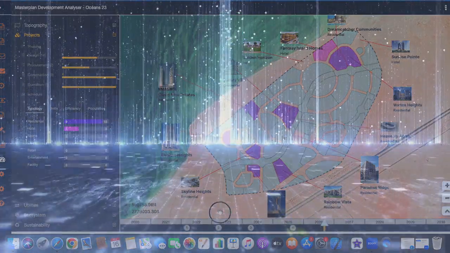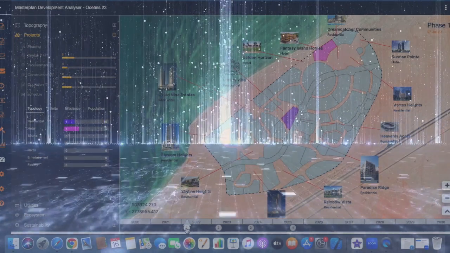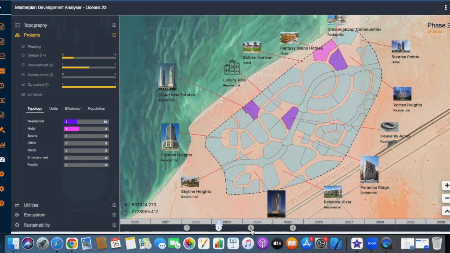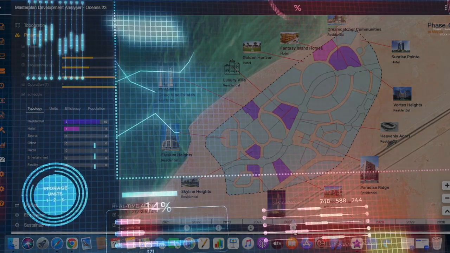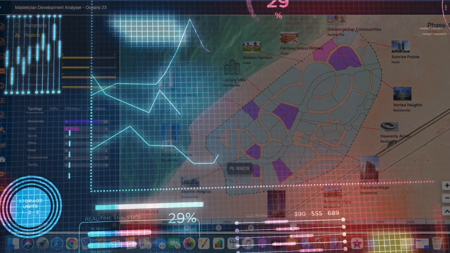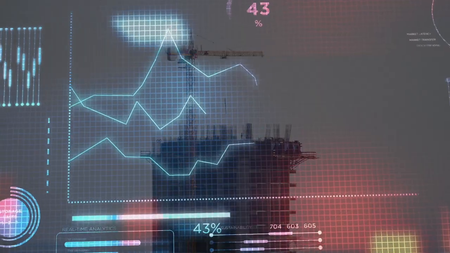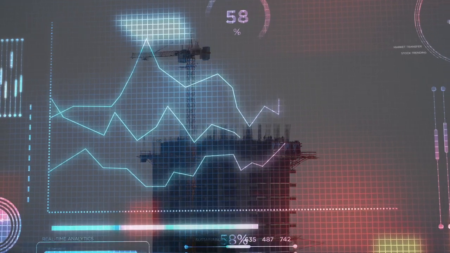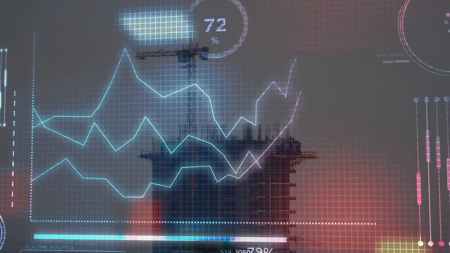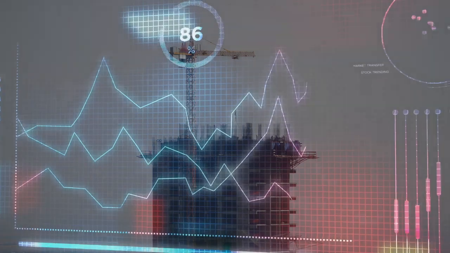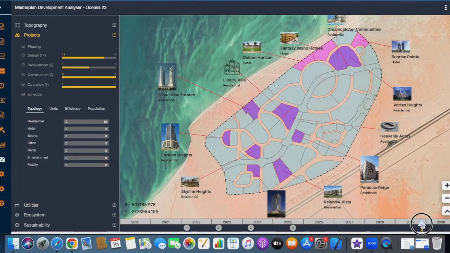You will be able to see the impact of any changes in real time and have the ability to do cash flow forecasting versus internal rate of return analysis, enabling you to make quick decisions. In the next few minutes, I will demonstrate how the system works and highlight its major features, so you can understand how easy and intelligent it is.